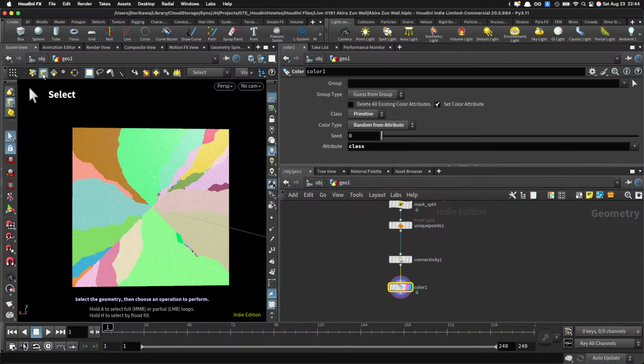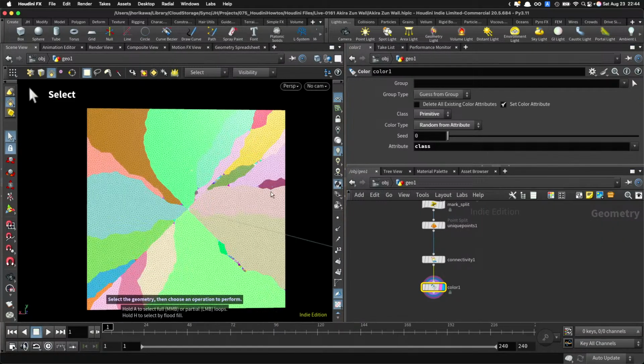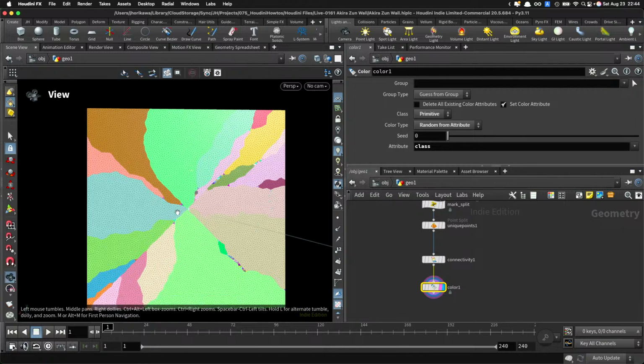Why am I getting this weird selection mode? I think I did something wrong, but I don't really know what. Anyway.